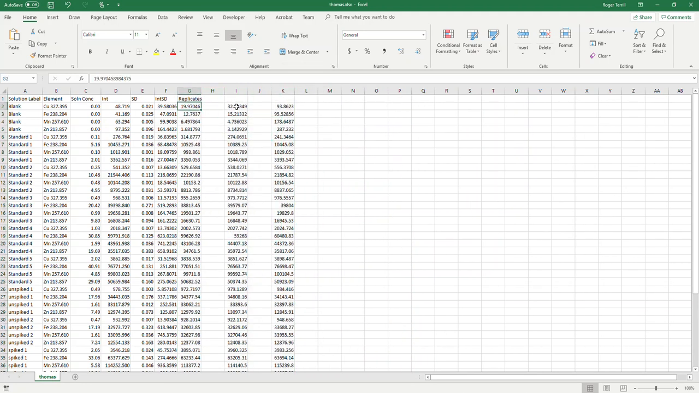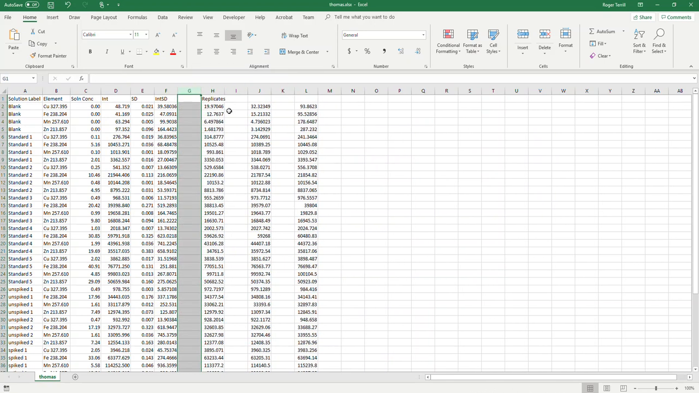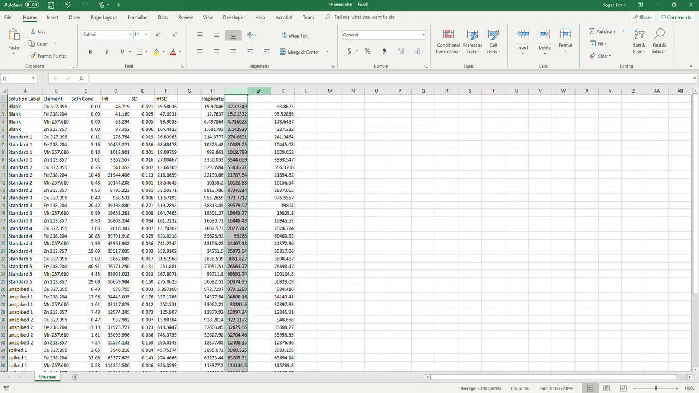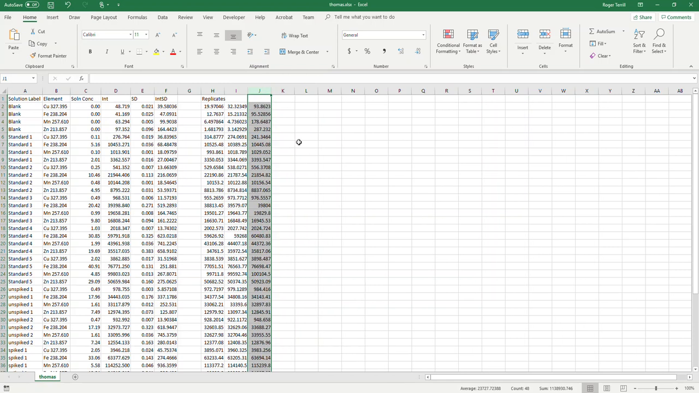Now here are the replicates, right? Let's go ahead and keep the replicates. Let's actually insert a column there. Delete this one. Delete this one. Okay? So now this is more or less comprehensible. Unfortunately, we have 4 measurements for every solution, right? But what we want to do is put the copper, the iron, the manganese, and the zinc together, right?